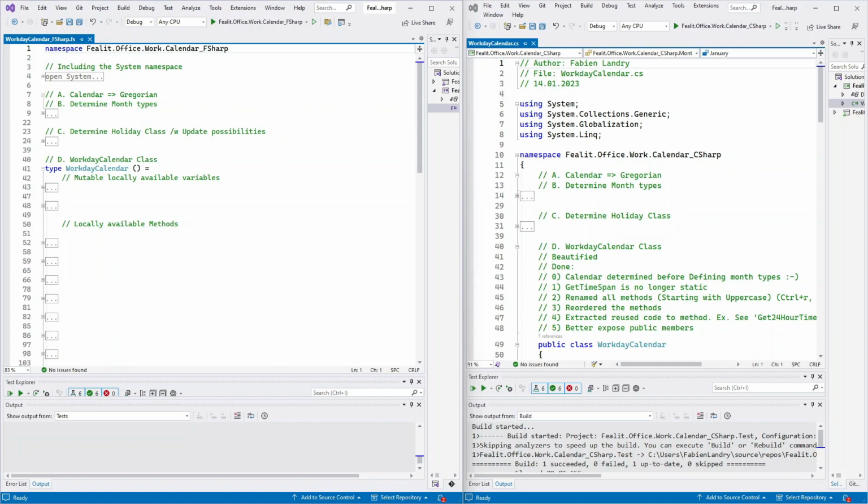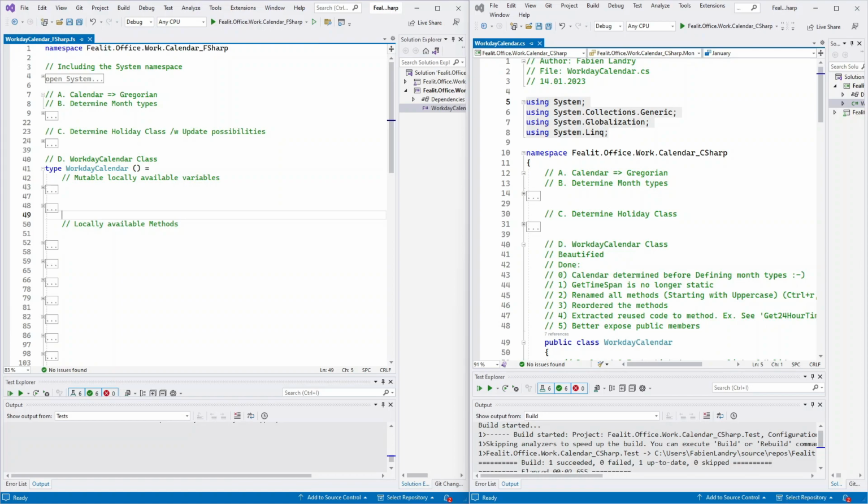In the previous video we worked on a C# project. It was based on the Workday Calendar. If you get a little confused during the course of this presentation, remember that you can always fall back to the top here to know which language corresponds to which file. The Workday Calendar is for C# and Workday Calendar_F# is for F#.